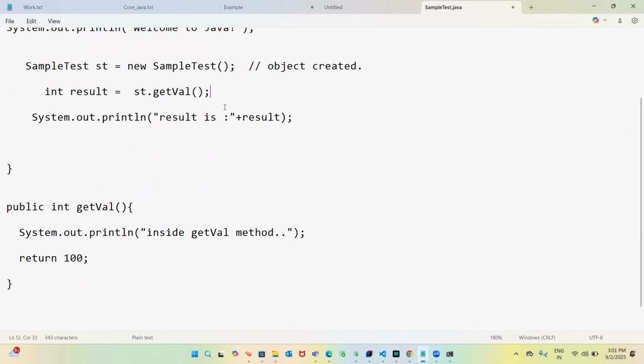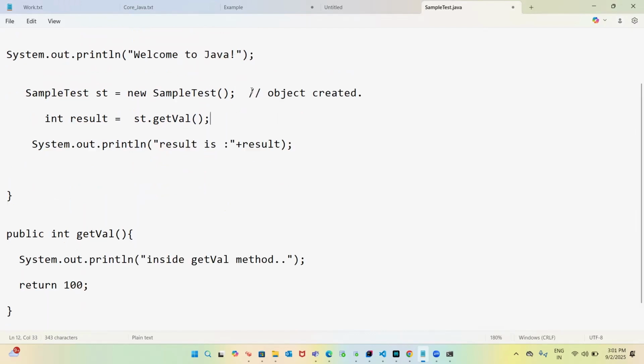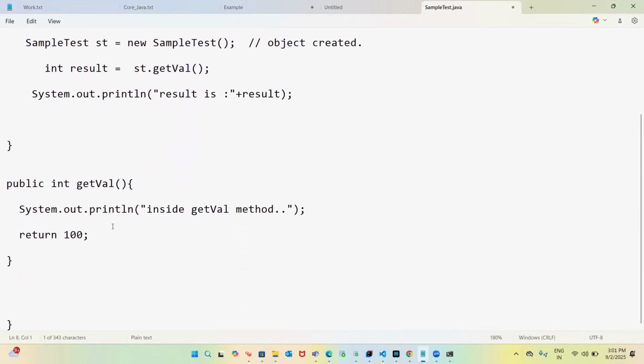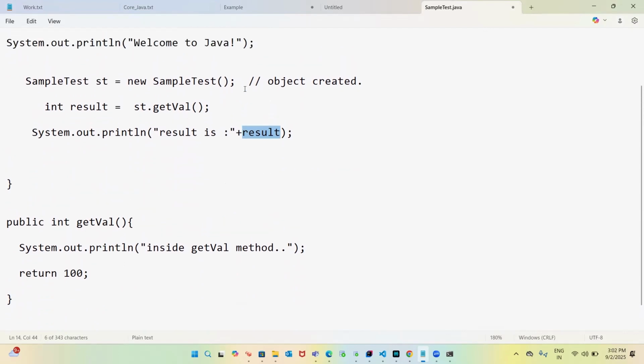So the main method is the point of execution, right? First it prints with System.out.println, and next the object is created. From the object you are calling getVal, so control goes here, it prints this message and returns 100. That return comes back here. That's it. Very simple. The get value method is executed. So we'll see what happens.